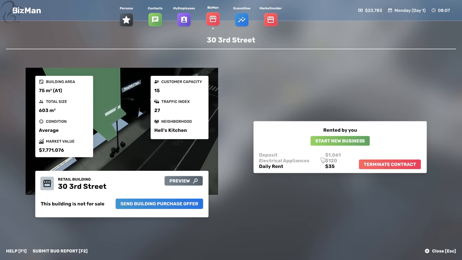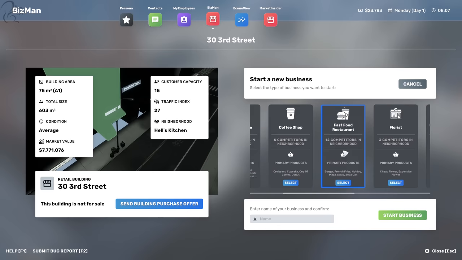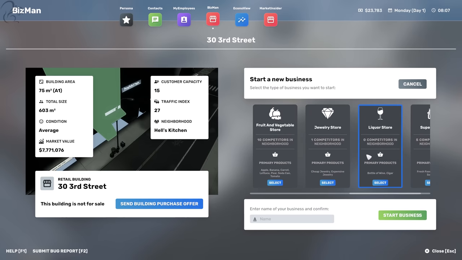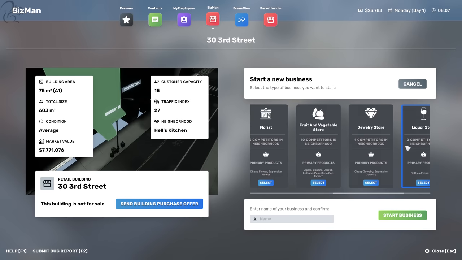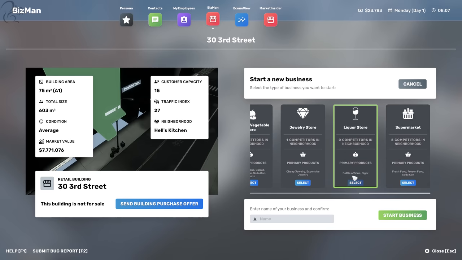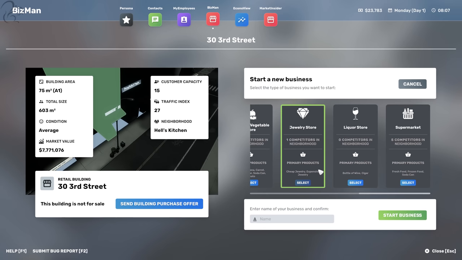Let's rent that. We're going to start our business. And we're going to start off by selling, let's see, coffee shop, jewelry store. We could go for wine and cigars, maybe. Or we go for the jewelry store option. Oh, I'm torn. Cheap jewelry, bottles of wine and cigars.